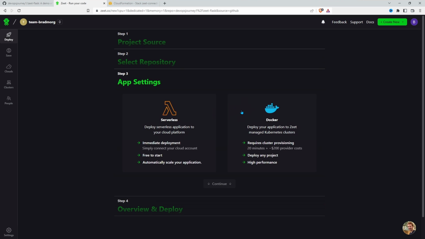And now we're presented with two different options here. We can either deploy a lambda serverless function for our application or use Docker and Kubernetes. Now, Docker and Kubernetes is a very expensive option. So unless you're working for a company that has this at your disposal, I would not be selecting it.